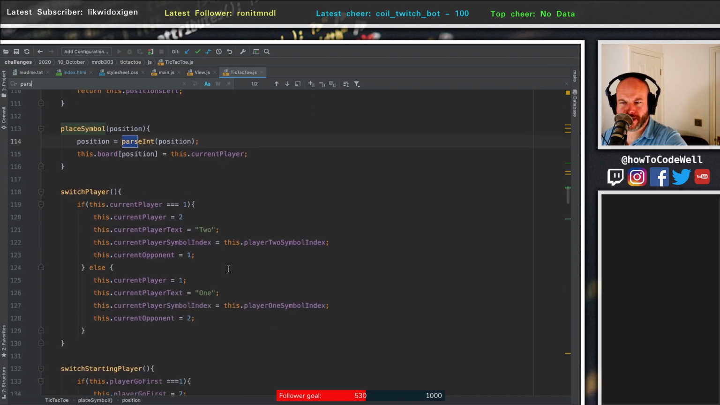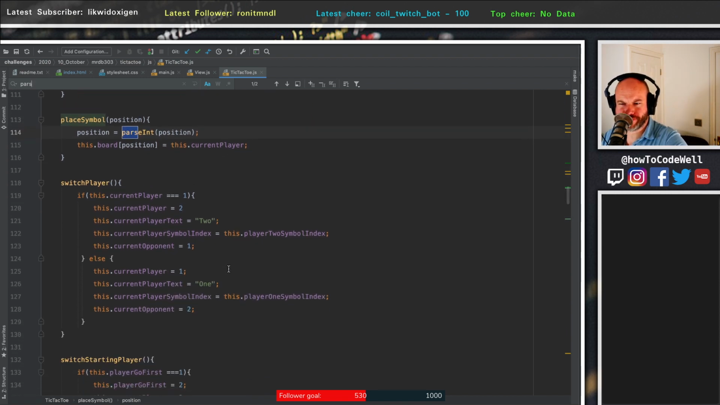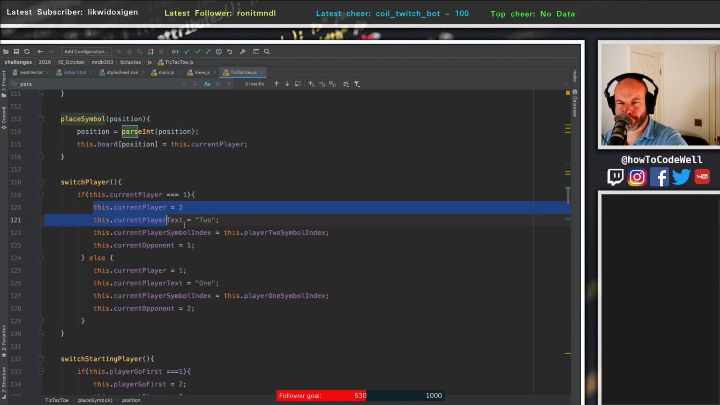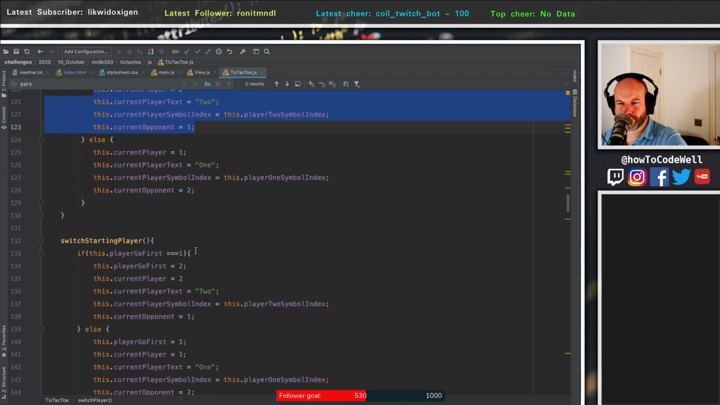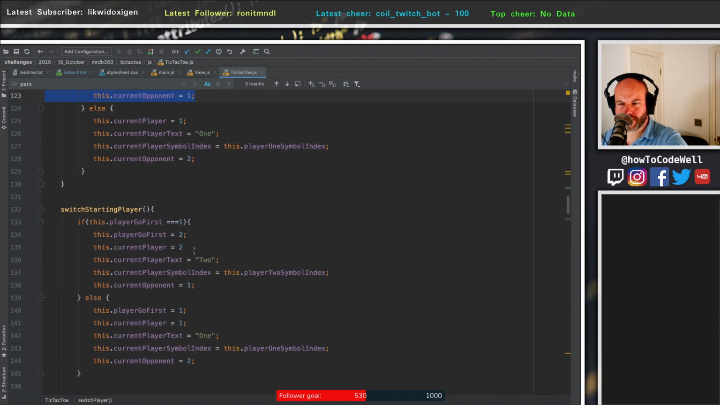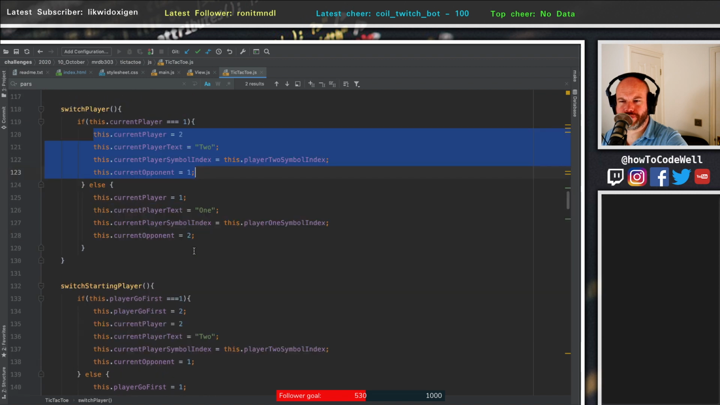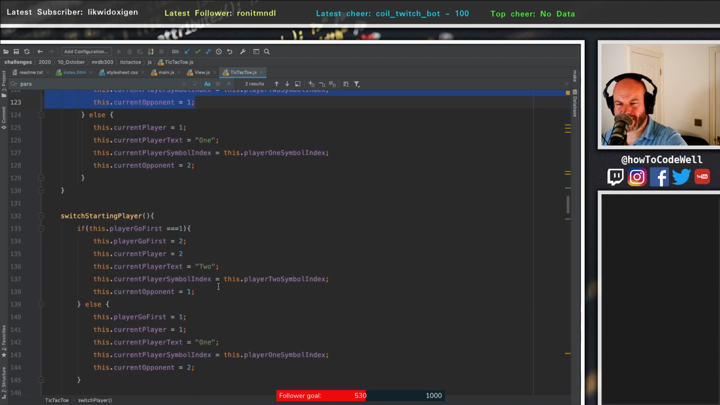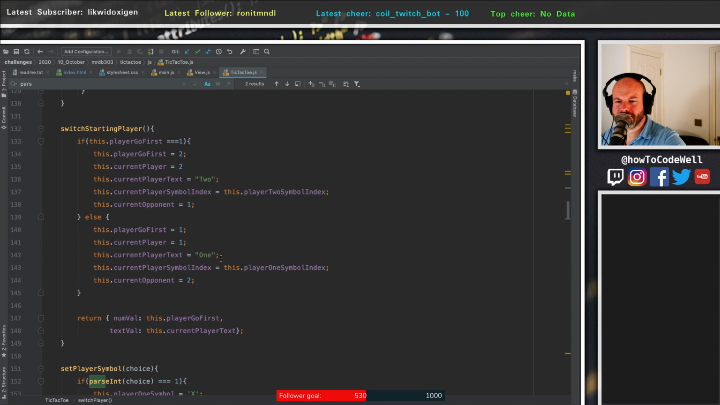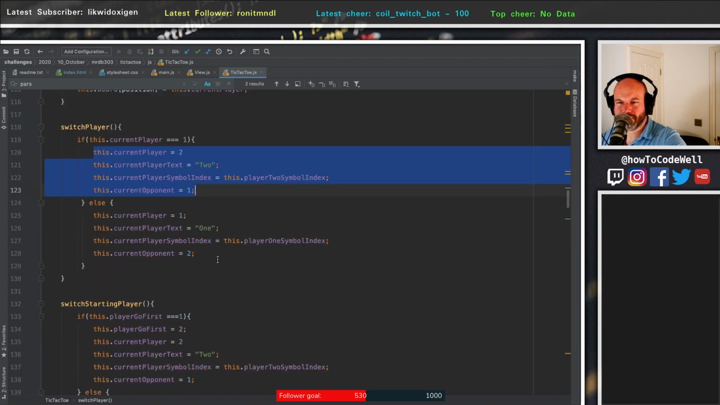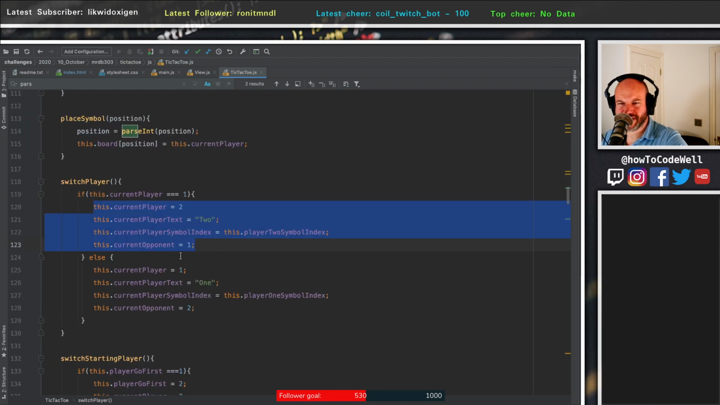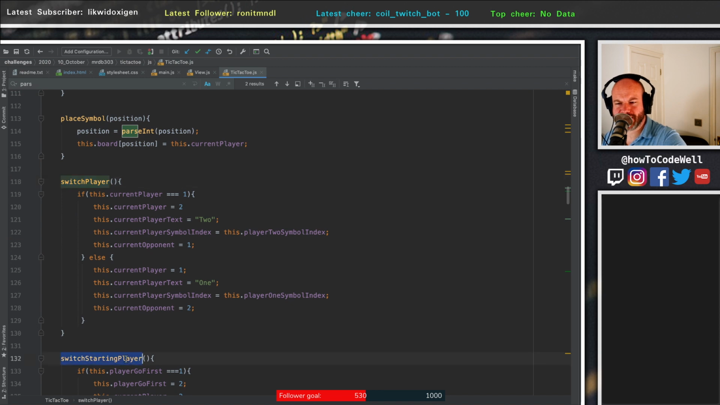Okay, and then this is the switcheroo of the player. Oh, hang on. Starting player, yeah. So there's a wee bit of refactoring you could do just to make this a little bit tighter. Like for instance, switch player and starting player, they're very similar.